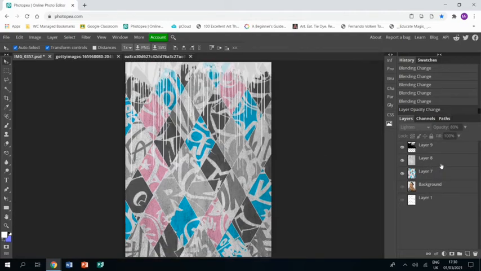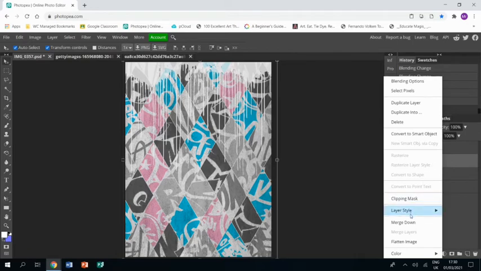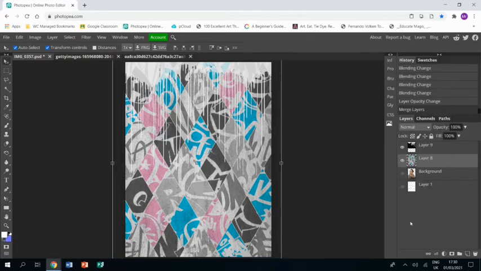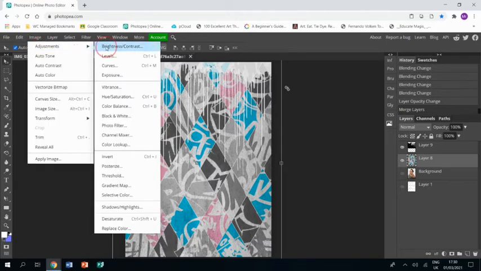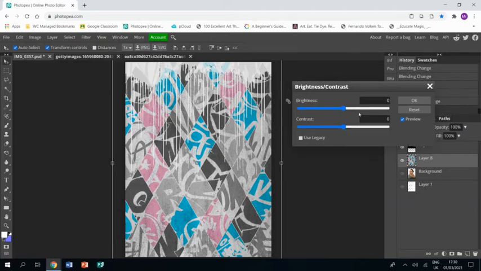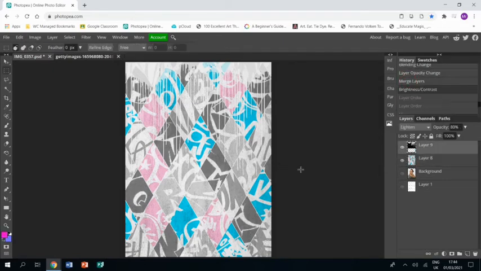Okay, right, I'm just going to merge the grime with the layer below by right clicking on it and merging down, and then I'm going to go Image Adjustments, Brightness and Contrast to just make my image a little bit brighter and bring the contrast down a little bit, just so it recedes a little bit, it's a bit lighter and it's more fitting as a background.